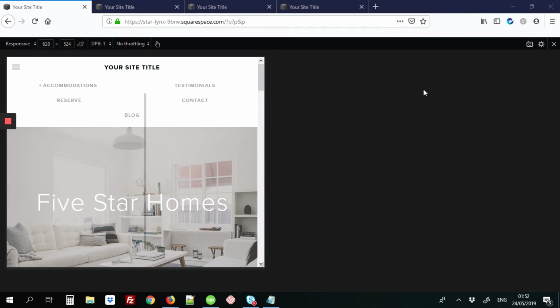Today we'll be looking at how to change your mobile menu from a single column to 2 columns in Squarespace. So here we have the 5 template, and as you can see on mobile devices or small devices, we now have 2 columns rather than having just one.